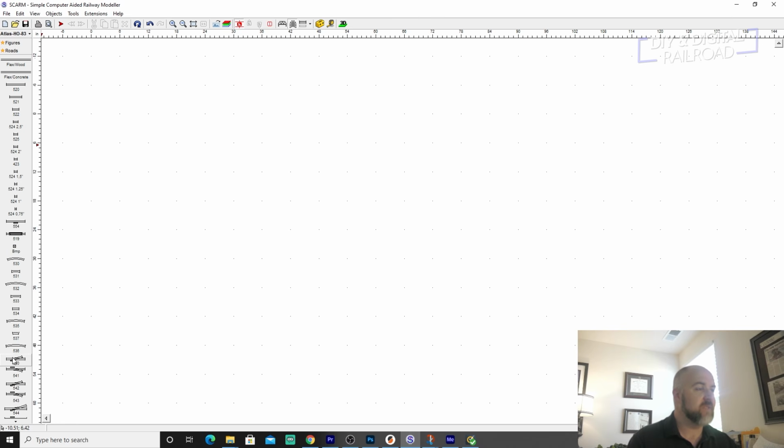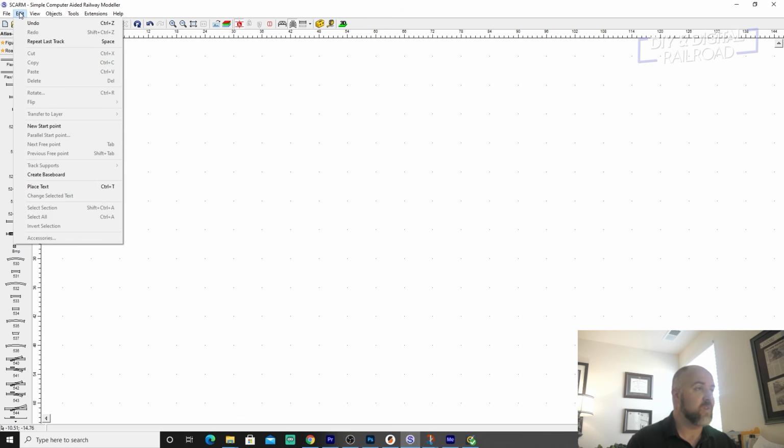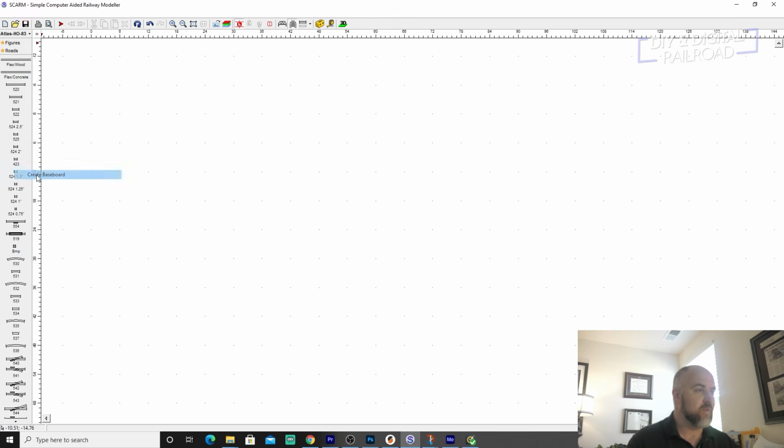So the next thing we need to do is set up our base. Now you can do whatever type of base that you want, but in this case we are going to create our baseboard. So I click Edit and I scroll down to Create Baseboard.